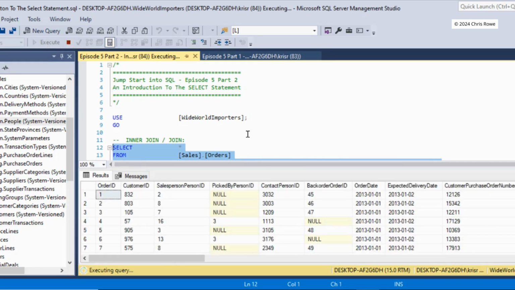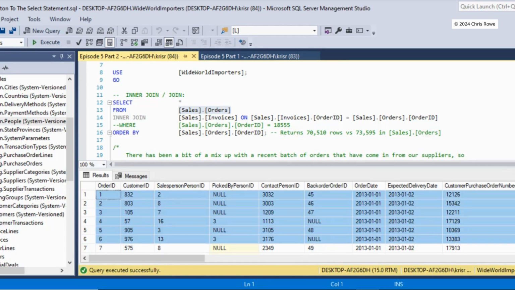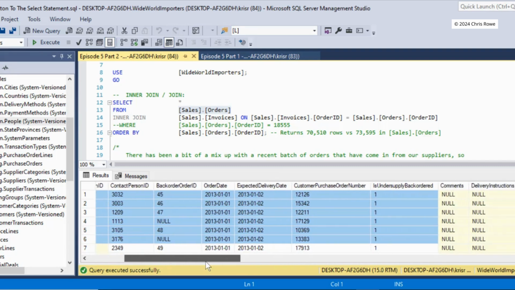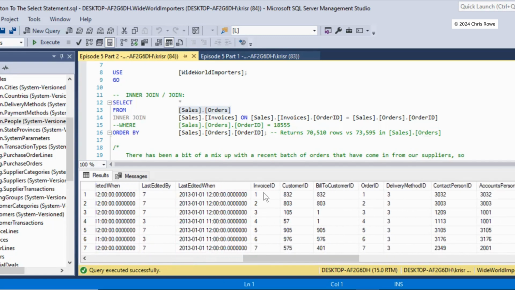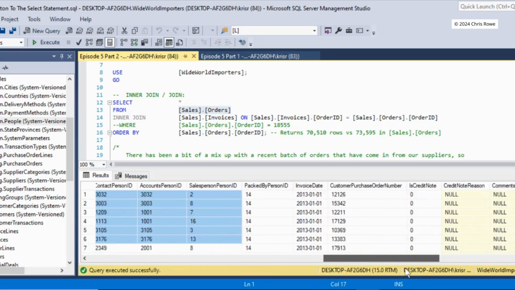Okay, so here is our result set. Quite a lot of data being pulled with the select star, and as you can see, the first table, our sales orders table, is represented first in the data. So all of this data here is from our sales orders table. Now if we scroll along to the right, keep going, suddenly we hit the invoicing table, the invoices. So all the data from here on in belongs to the invoices table.